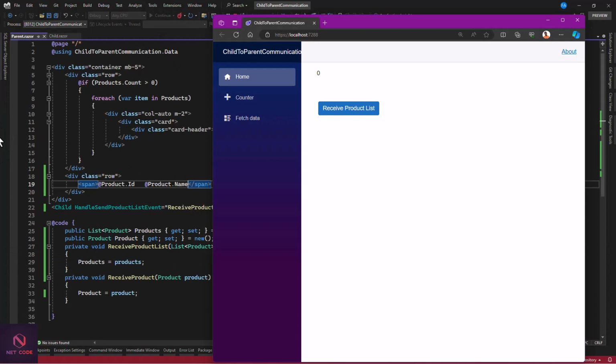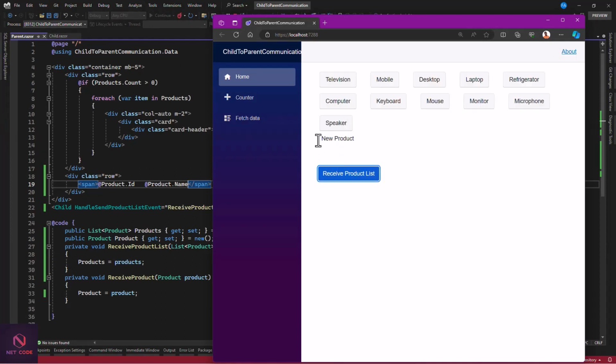So we have this set. Now if I click on receive product, you can see I have the data also being received from here. So this is coming from the chat component and has been accepted or received in the parent component and displayed. Okay, so that's the second one, and that is the chat to parent component.